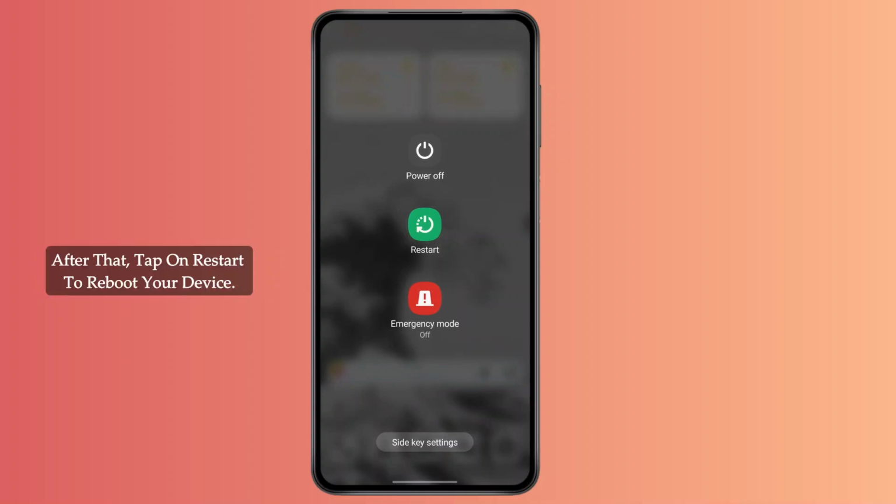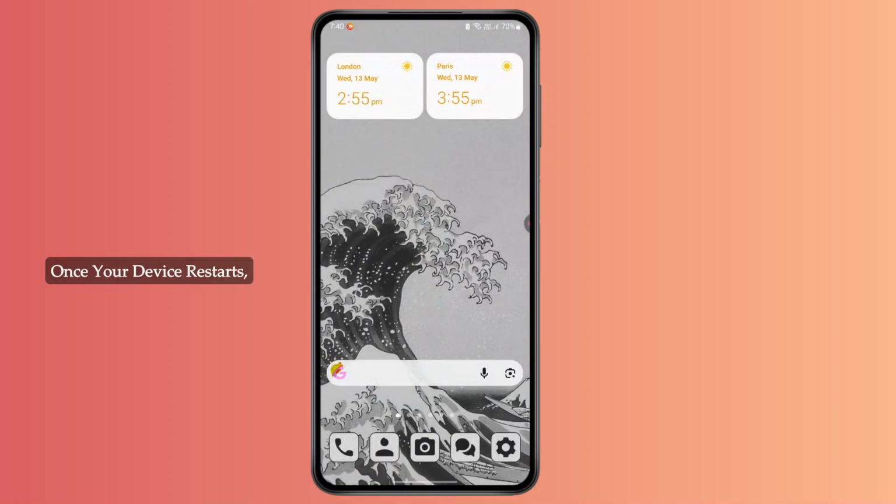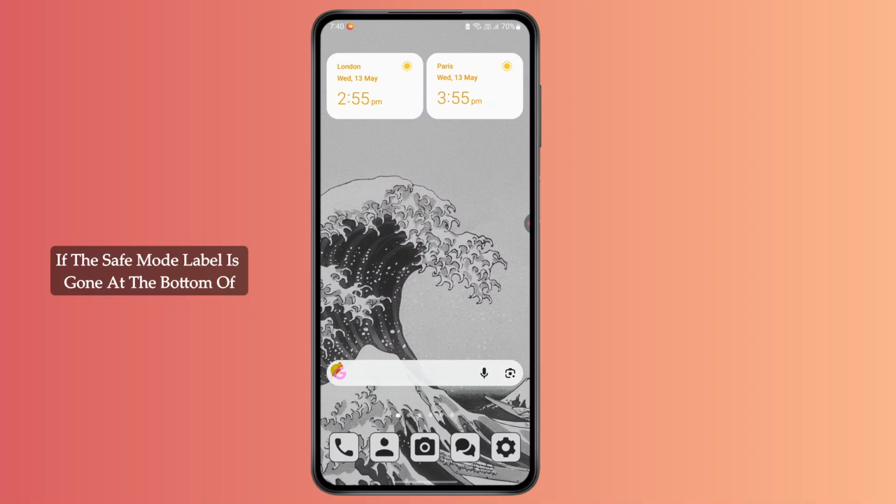After that, tap on Restart to reboot your device. Once your device restarts, check if safe mode is still active. If the safe mode label is gone at the bottom of your screen, then you're all set.